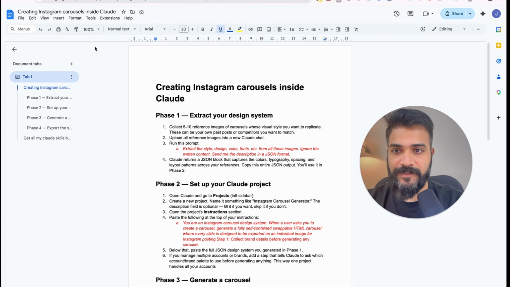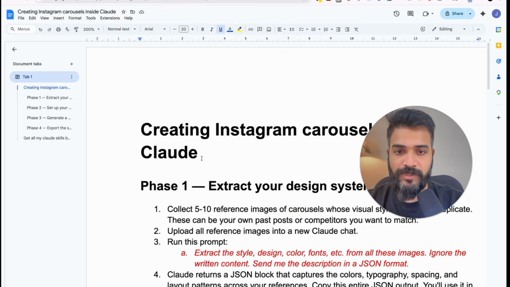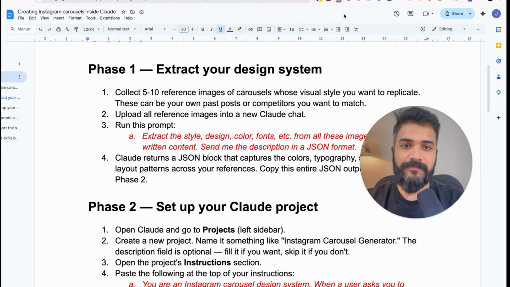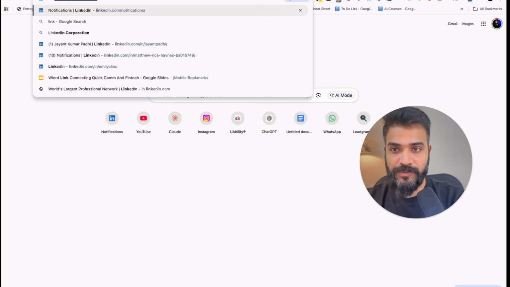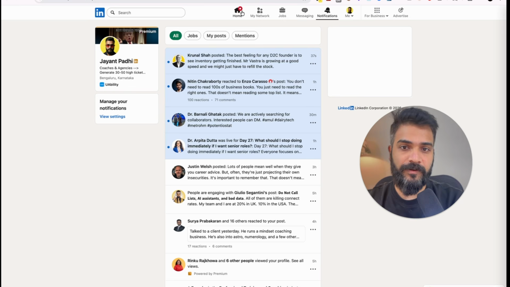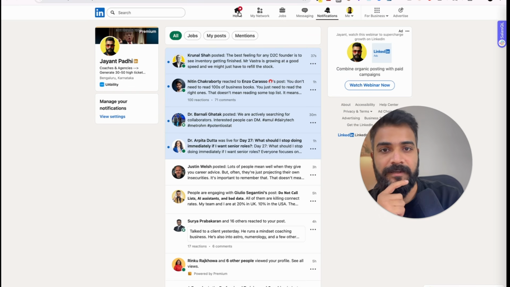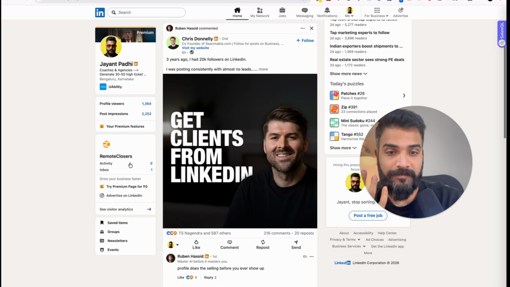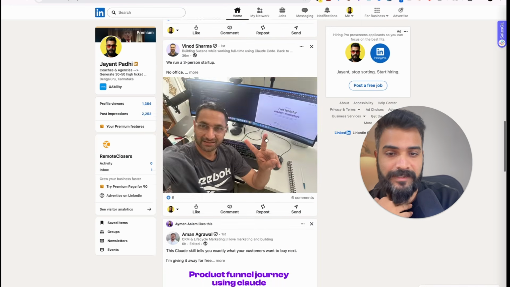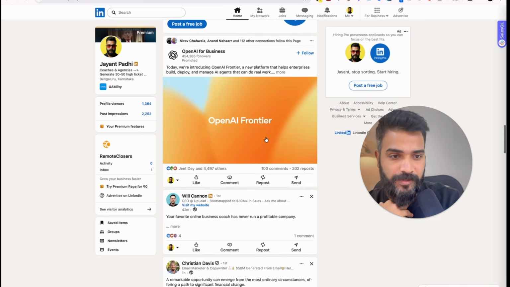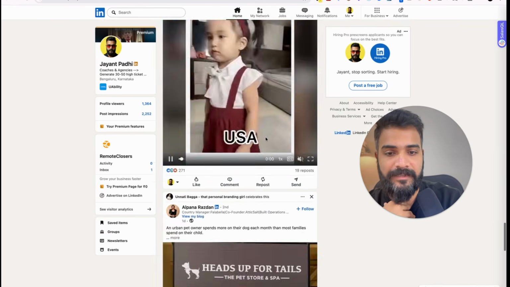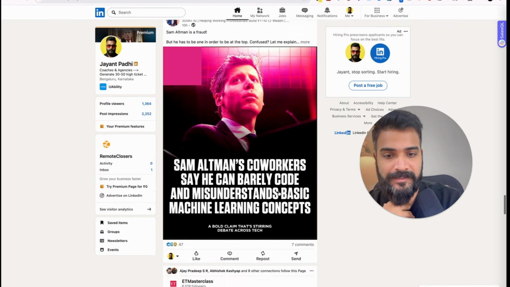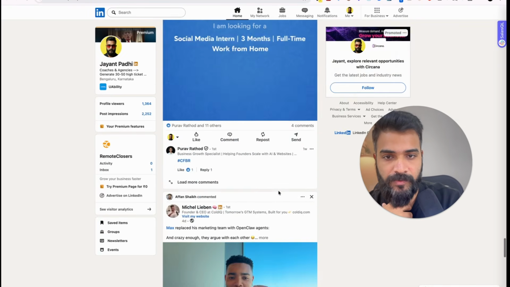First things first, we'll need to extract your design system. If you are not somebody who posts already, and you don't have a lot of carousels of yourself, you can borrow other people's carousels. For example, pick a creator that you personally follow a lot and pick the kind of carousel that they build.